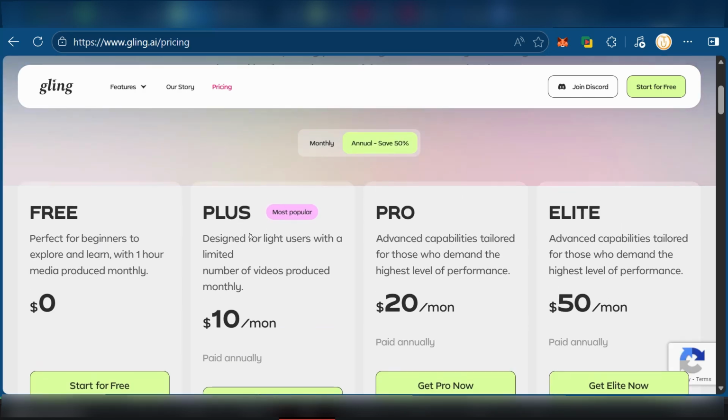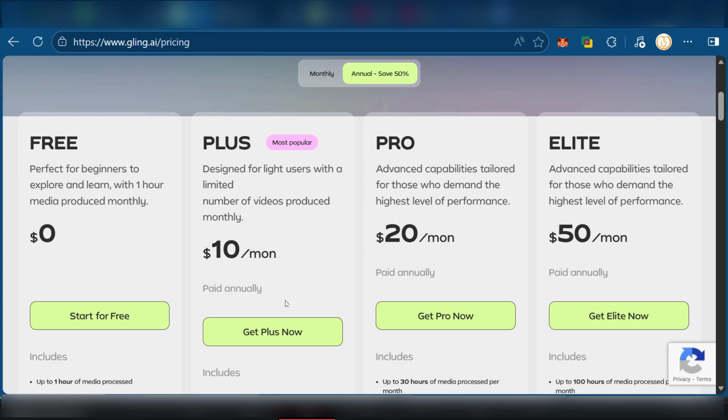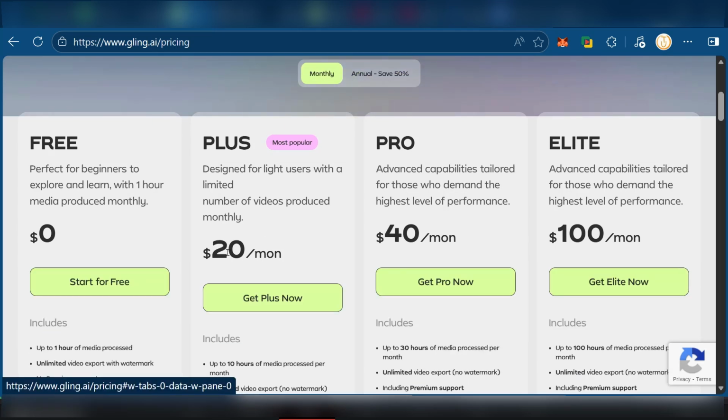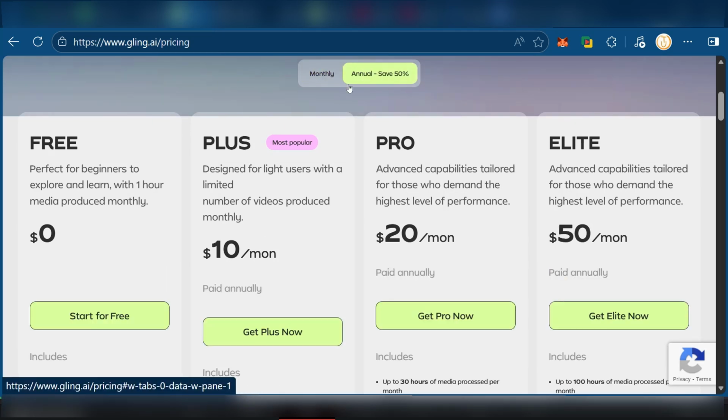When you go over to the Plus plan, this is currently the most popular choice on the platform. It is designed for the standard YouTube user who uploads once or twice a week. When you look at the cost for the monthly, you can see that it's $20. But if you use the annual toggle, which we talked about, it drops right down to $10 per month.